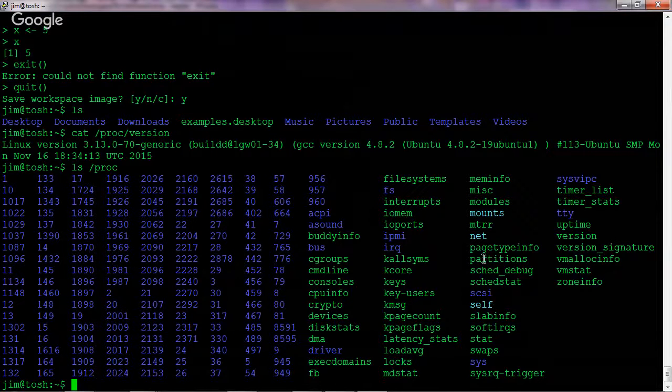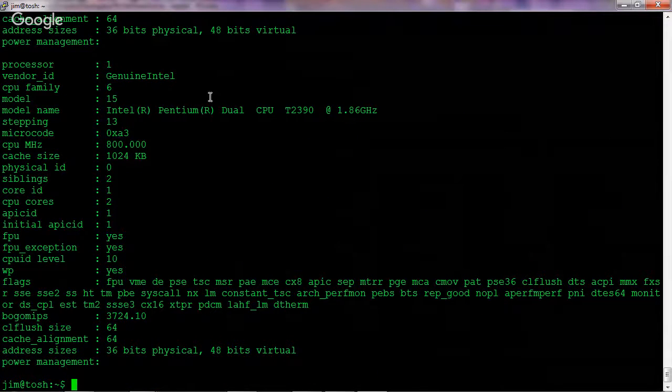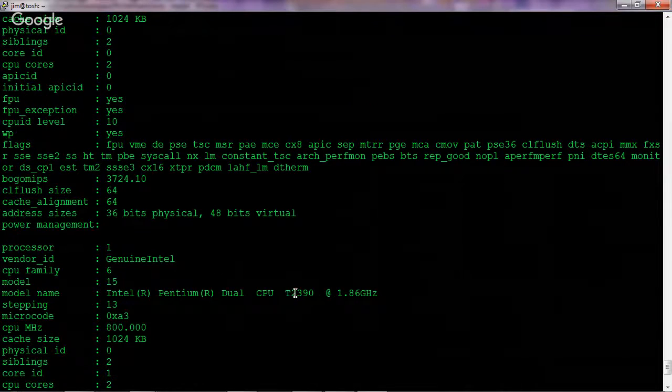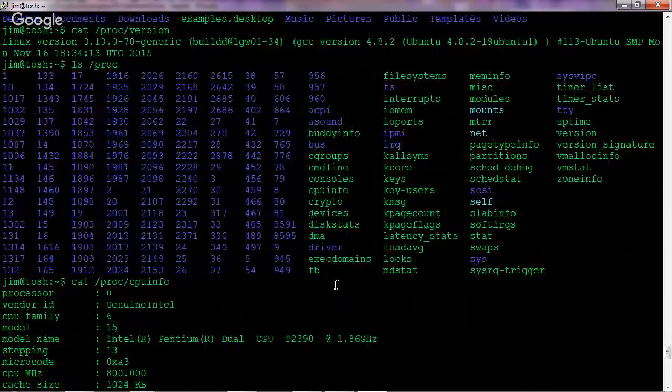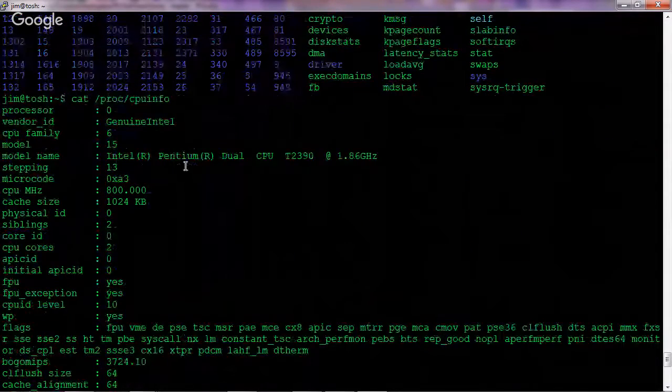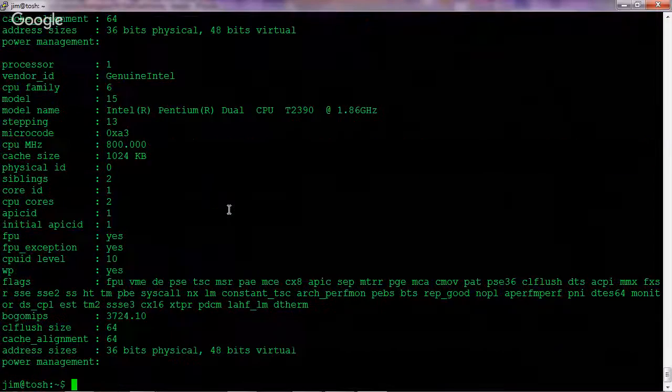I'm going to give up in a second here, but I forget what the version one is. Come on now, IO ports, interrupts, CPU info. There it is. Cat /proc/cpuinfo. You're going to laugh when you see this. This is an old laptop. Okay, so I've got a genuine Intel dual T2390 at 1.86 gigahertz, but these are pretty old. This is like a Core 2 Duo. Yeah, it's a Pentium R. So anyways, you get the idea here.